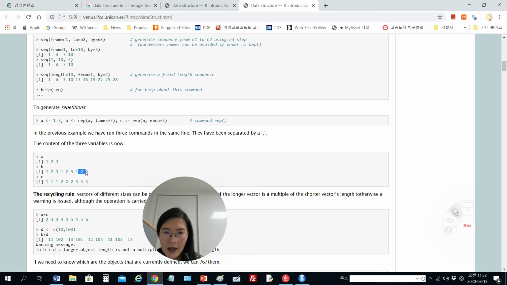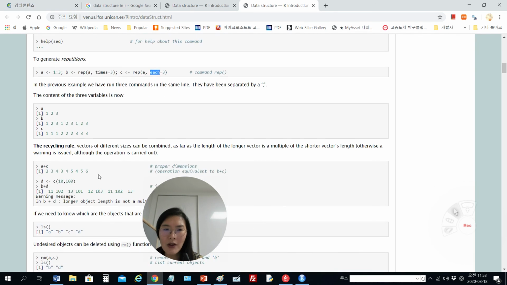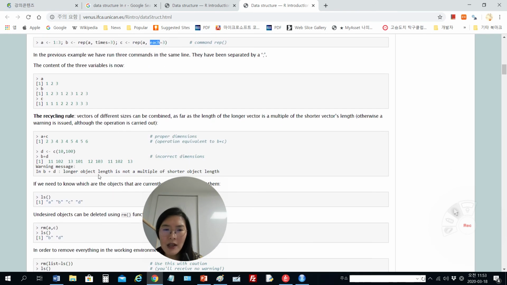And finally, we can also make another type of vector with the repetition function. If we want each element repeated, we can use the each parameter as the second input for repetition. So in this case, the vector 1, 1, 1, 2, 2, 2, 3, 3, 3 can be generated. The remaining part is up to you. If you want to exercise this part, you can do it all by yourself.